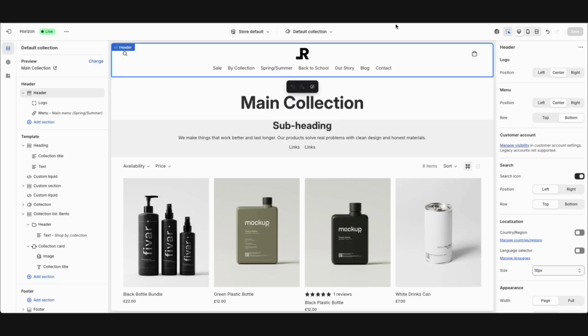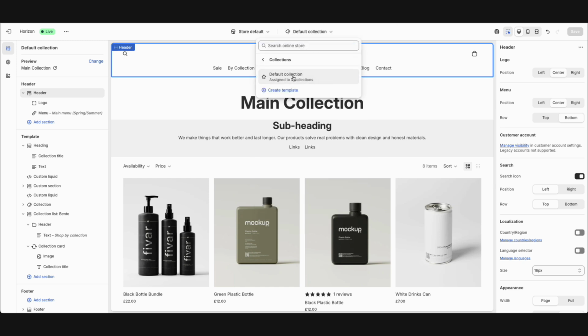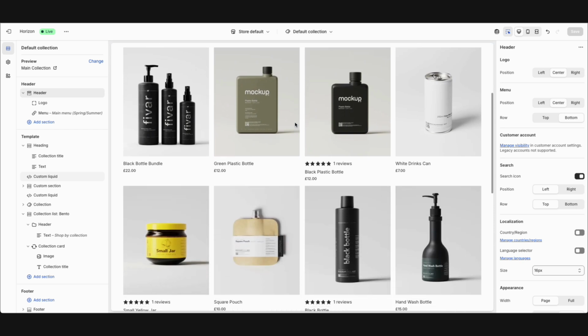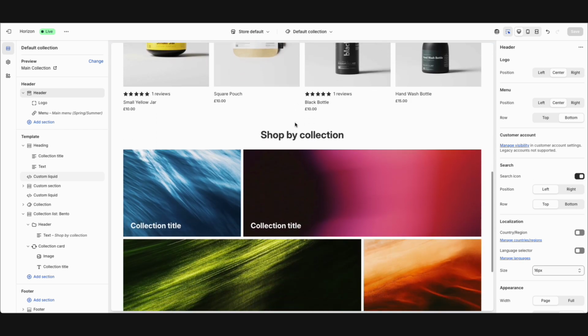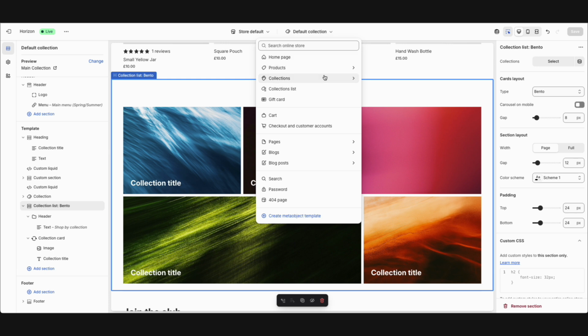Okay, so here we are in the Theme Customizer, and I'm currently on my default collection template, as you can see here. So if we scroll down to below our products, we will see this section here I've added in, which is a shop by collection. And at the moment, it is just on the default collection template. But what I'd like to do is to copy this section and move it onto a product page.